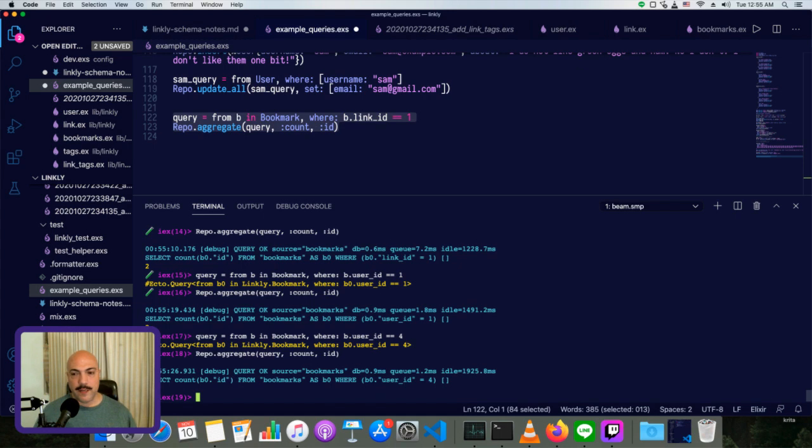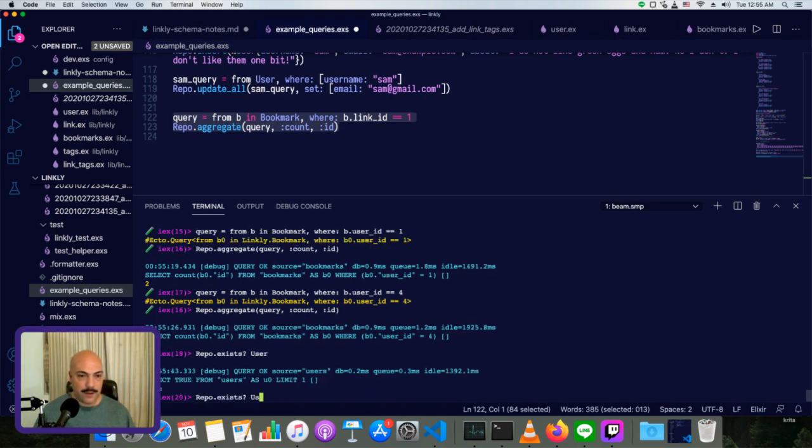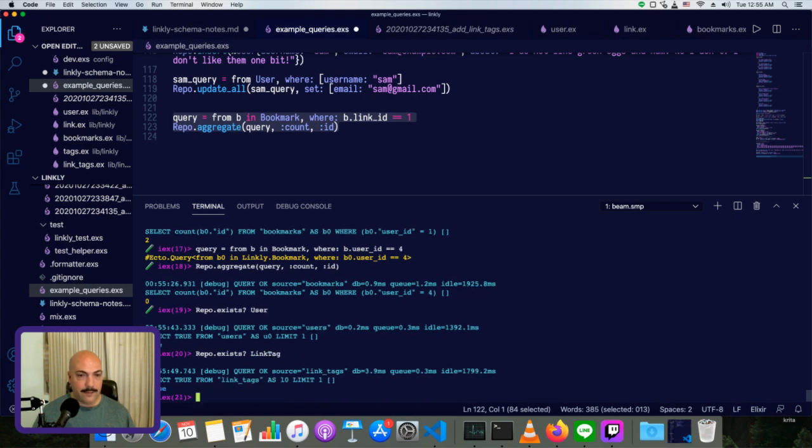Another thing that's useful is Repo.exists?. You won't see this a whole lot, but if you want to know if there are any entries at all in a table, you can use Repo.exists?, and we'll try User. Yes, there are users. How about Repo.exists? LinkTag. Now, we haven't added any tags to the database yet.